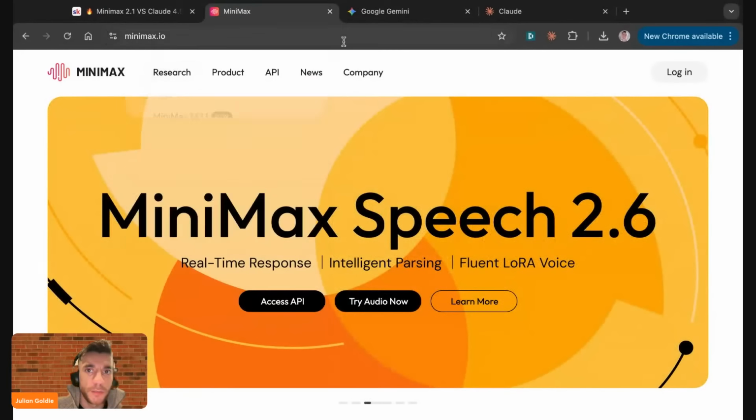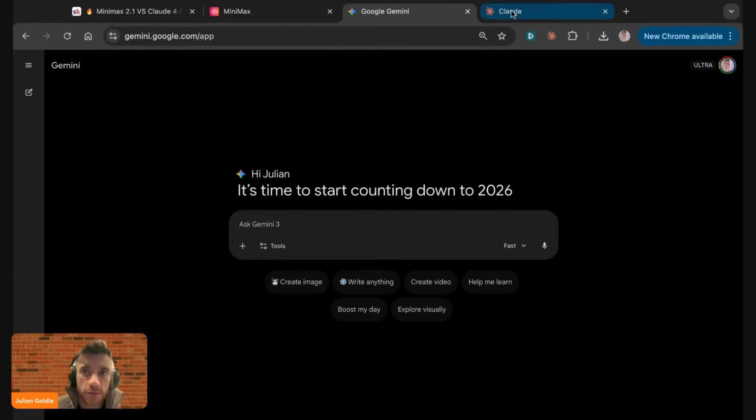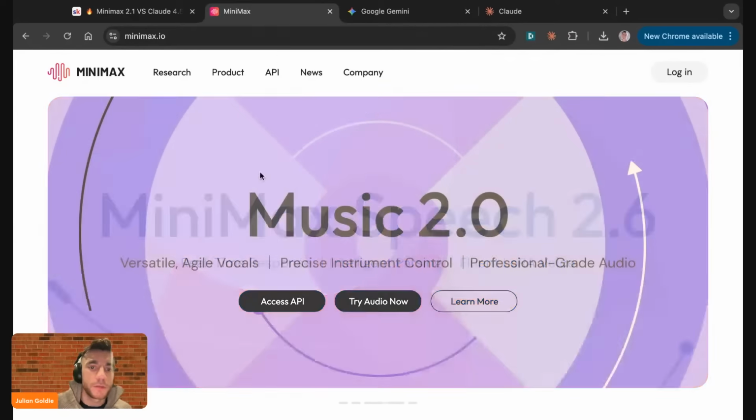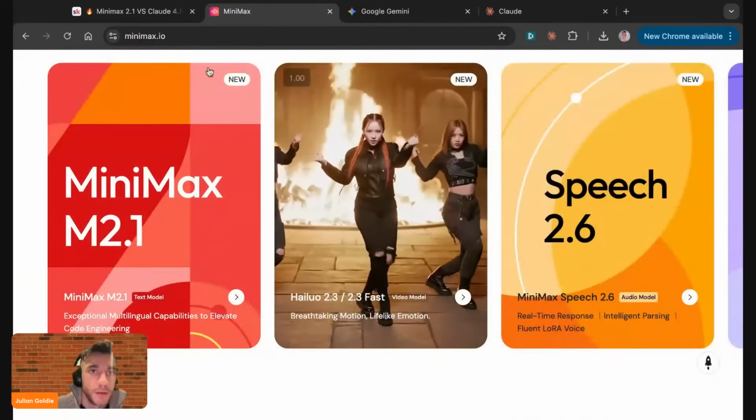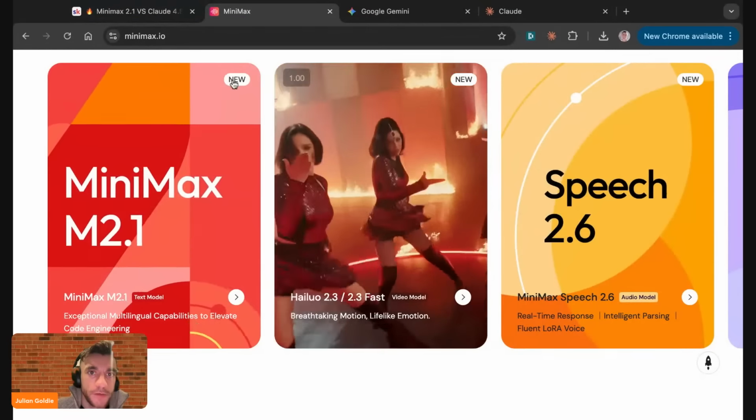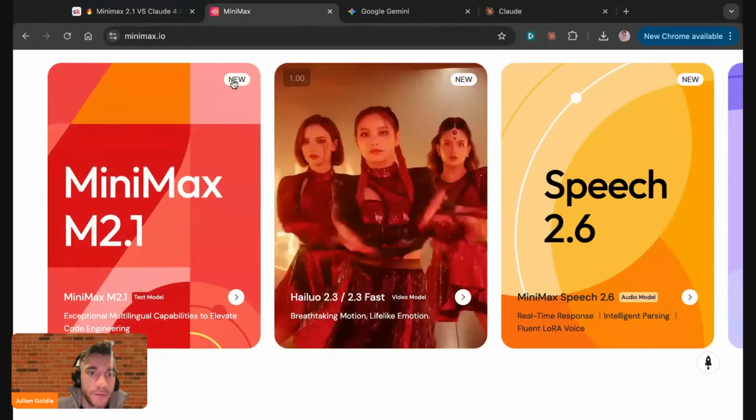Today, we are going to be testing Minimax 2.1 versus Google Gemini 3 versus Claude Opus to see which is the best AI coding tool. Now, if you've never used Minimax 2.1, you can actually get access directly on Minimax.io. And this is a new powerful AI agent that's great for coding, right?